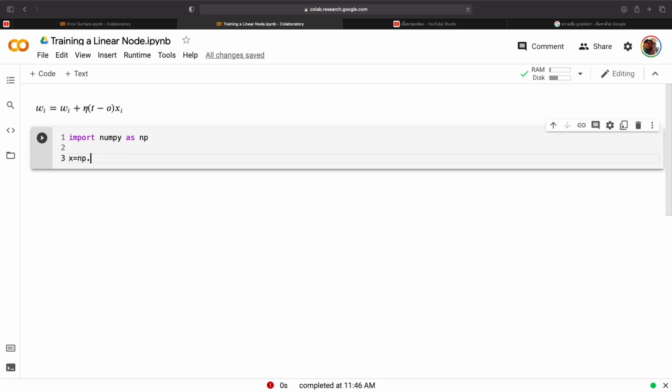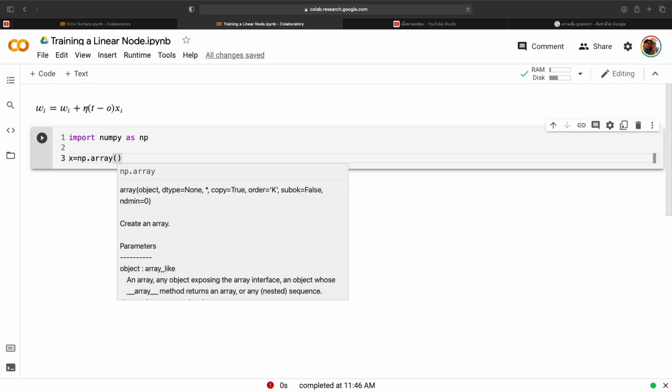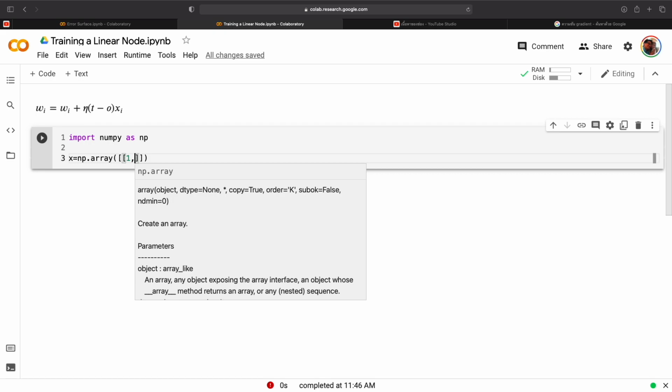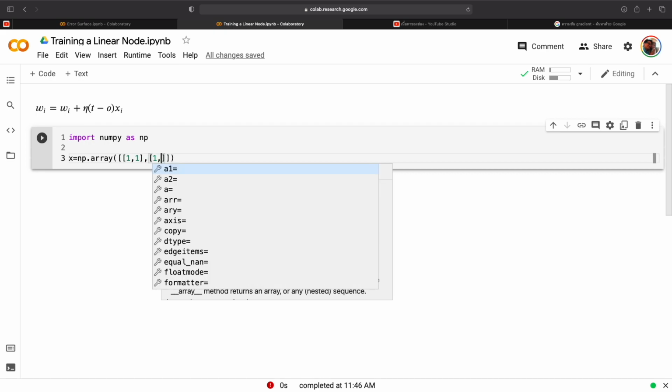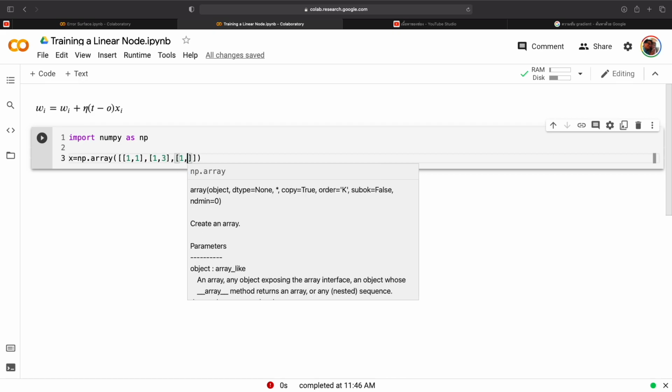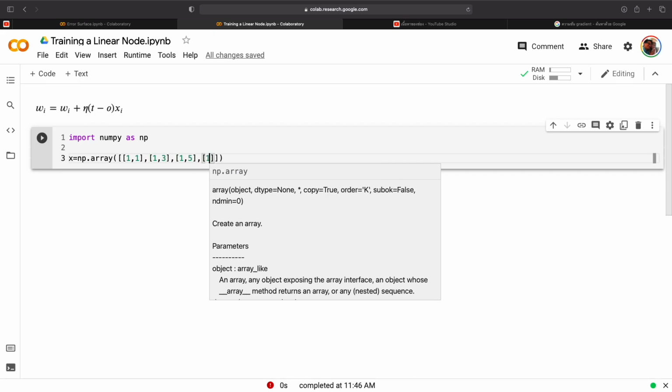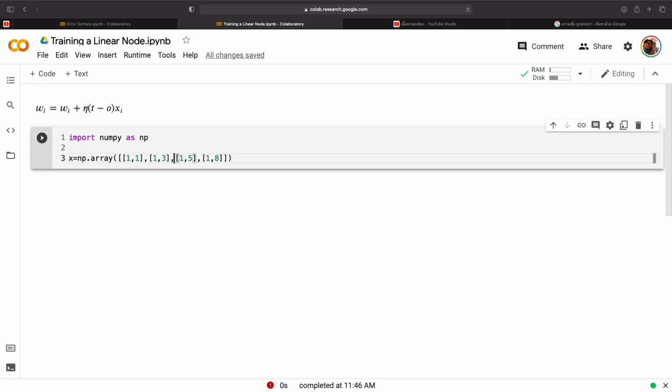X will be the array of, in this case, the vector like this. The first one is 1 and 1. The second one is x0 is 1 and 3, 1 and 5, and 1 and 8. This one is the x vector, right?